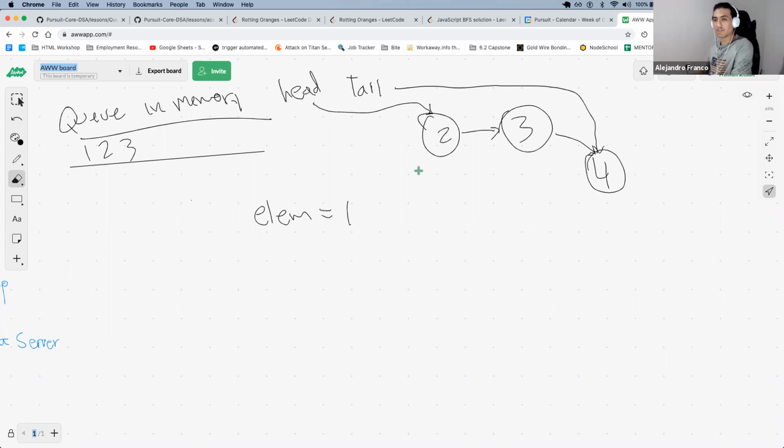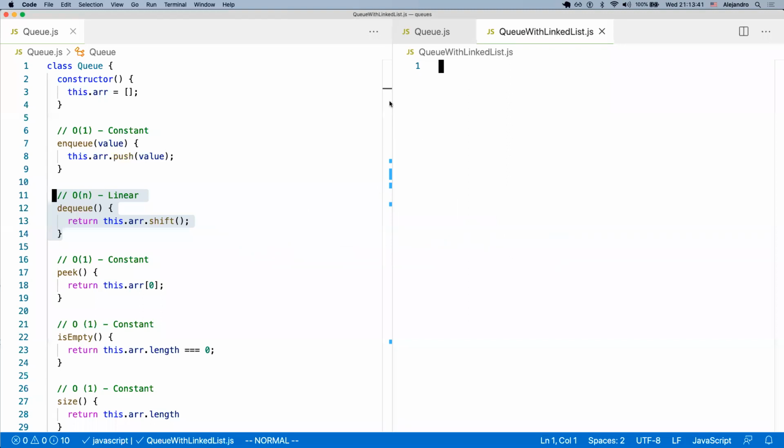So what do we think is the time complexity of that? As I said earlier, constant. Thank you, Owen. Okay, so that's the visualization. Let's do it in code.